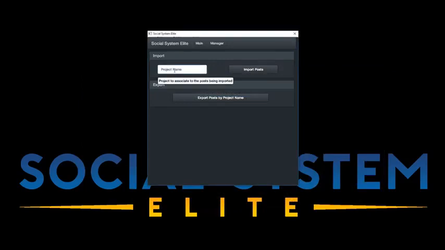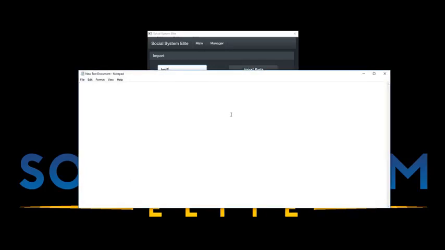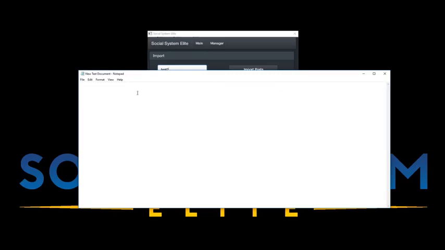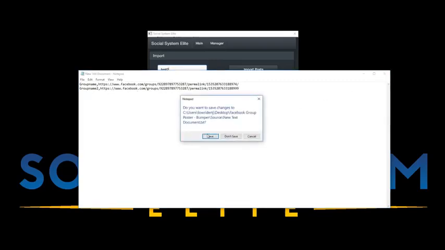In order to import posts, what we need to have is, I'll just take a couple out of here. We set a project name such as test2, and let me just grab a file here. A text document, and it's going to be group name, comma, and it's going to be the post URL. So group name, comma, URL. Then your next group name and the post URL for that one. Once you've got those, just save.